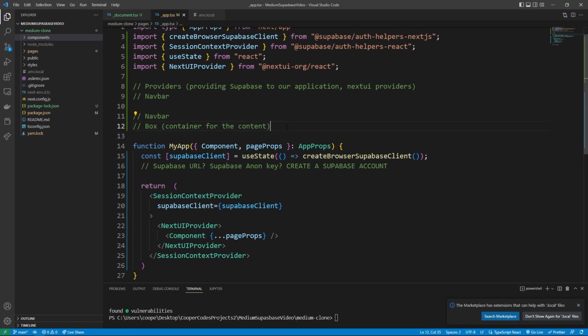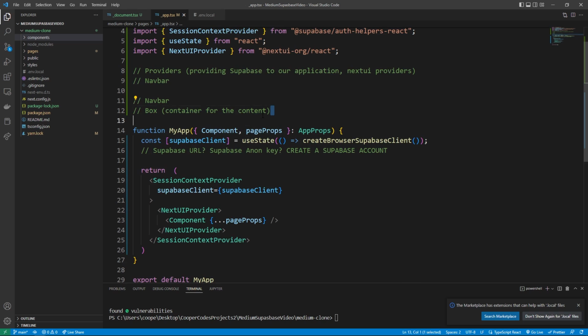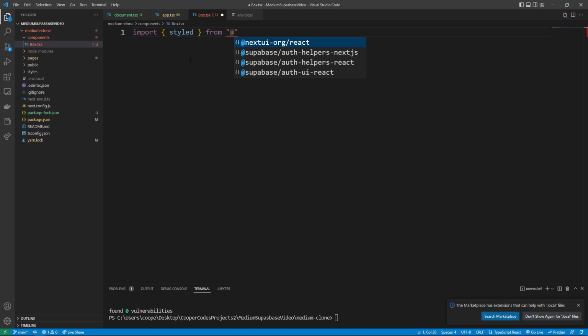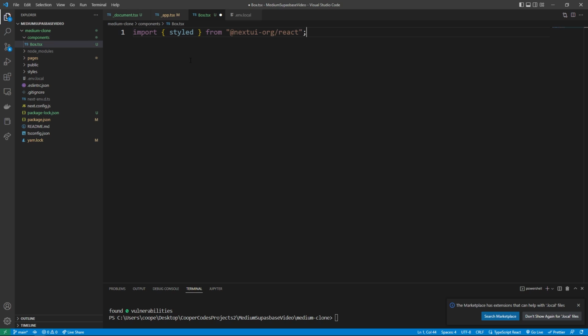We can get started with the box because it's going to be relatively simple compared to the navbar, because in the navbar, we're actually going to get into authentication. So we can open up the components here and add a component and call it box.tsx. And so we are going to use something called styled, so we can import styled from @nextui-org/react. This allows us to make a div, for example, with a certain styling. You could imagine the content of each web page is going to be held within this styled div from NextUI.